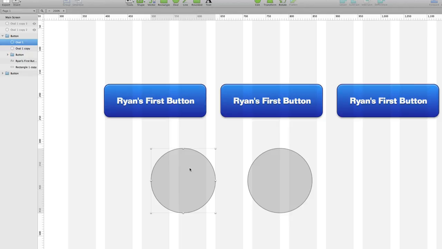I can hit delete to delete them, or I can use shift. This works basically the same way as choosing a file in Finder, right? So if you hold down Command, you can get a whole bunch of random ones. If you hold down Shift, you can get them all in a row and drag them right out of that group.